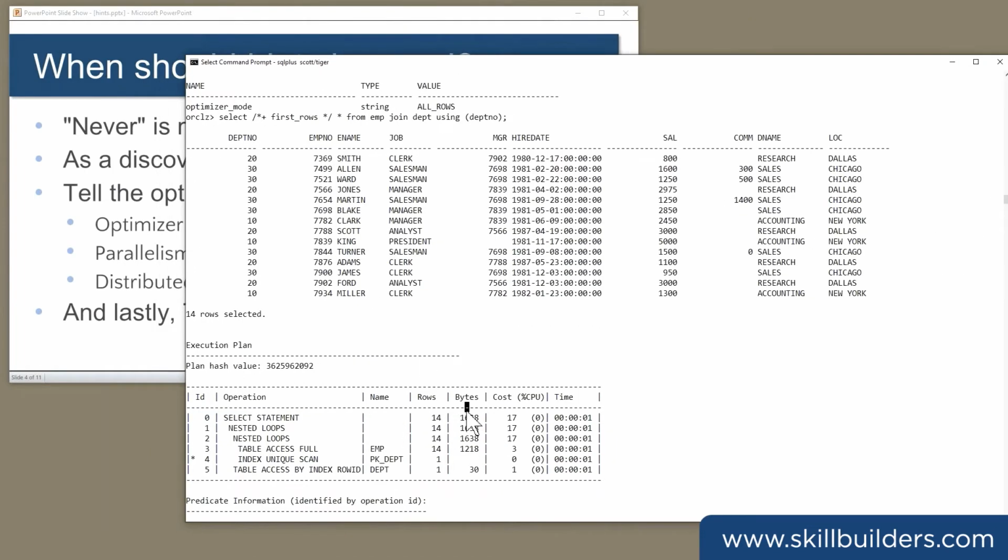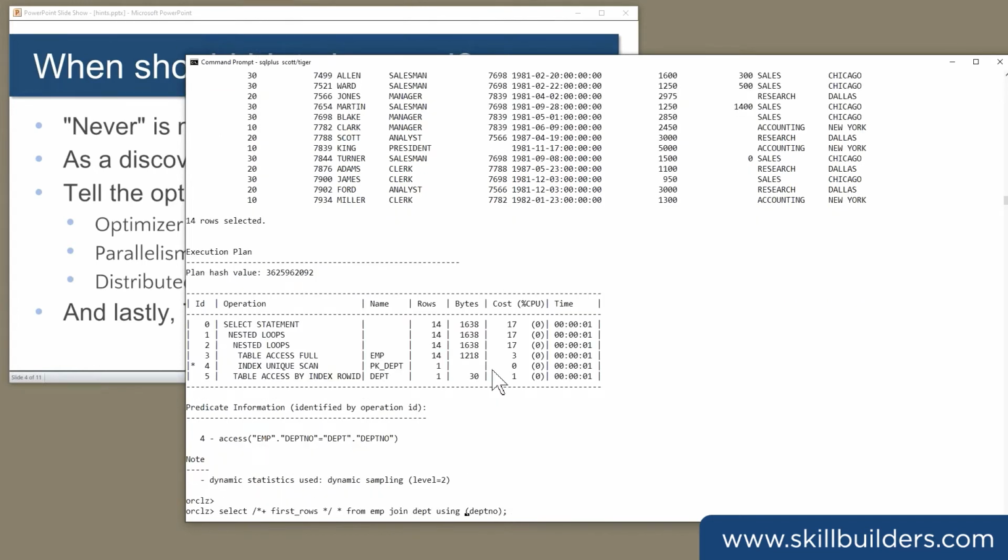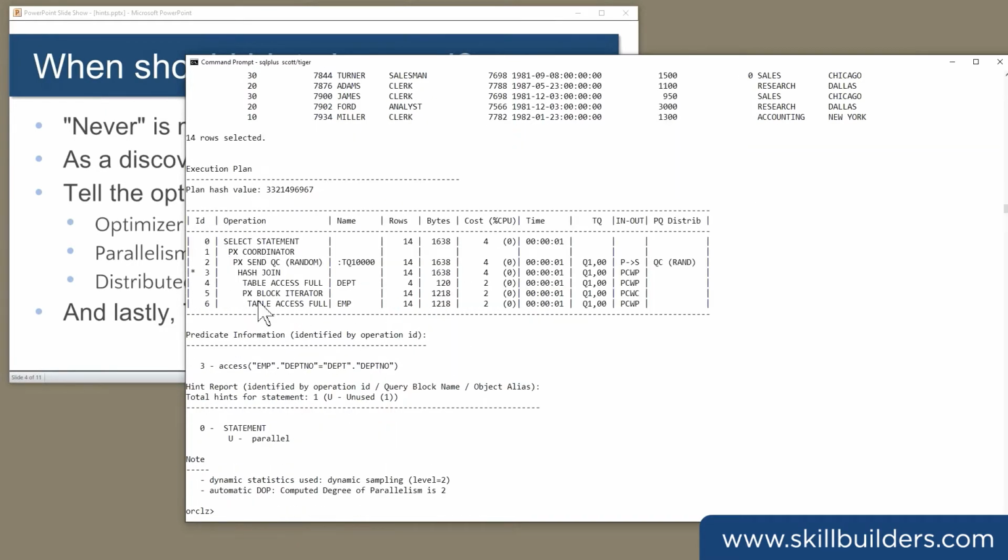Another one, parallelism. Maybe, for whatever reason, I want to run this query as fast as possible. Okay, I'll give it a parallel hint. And there we see that scan of emp, parallel combined with parent. So the hash join is now implemented with parallel query. Is that good or bad? Well, it's what I want to achieve.